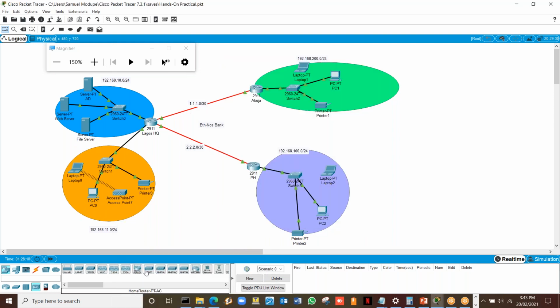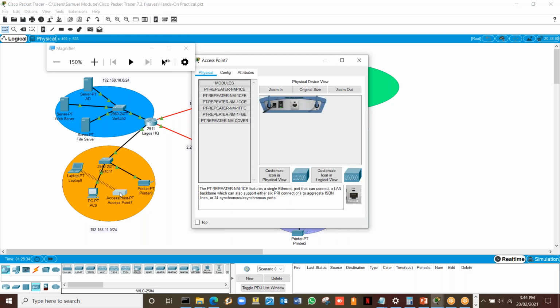Okay, it's already connecting. It's connecting because it's open. I know the reason it's connecting already: I attached the wireless adapter to this laptop. But let's configure. Let's look at what the wireless access point looks like.